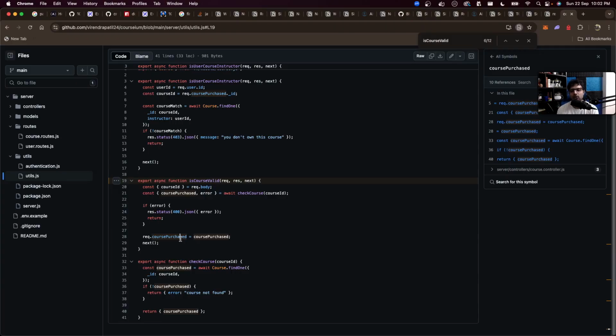You're trying to avoid code duplication by adding an is course valid function, but not everything needs to be a middleware. Maybe this does though. This actually is not bad. Is course valid gets the course ID, checks whether this is good only. This is not bad. And then to avoid you sending another database request, you do this.